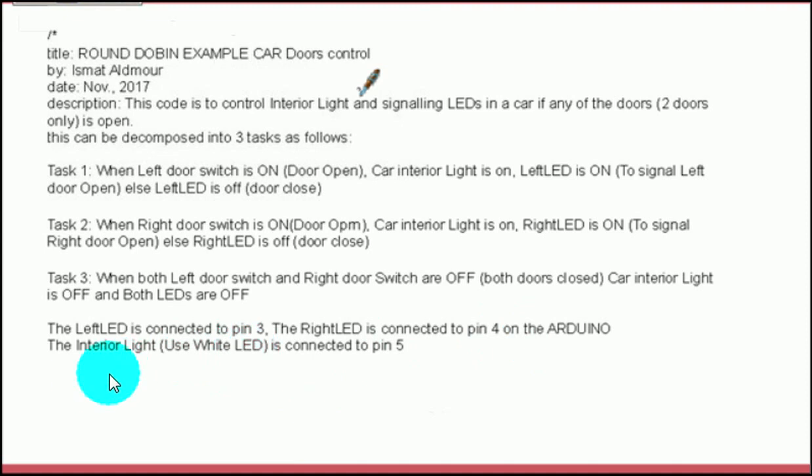Of course, I should have added here in the comment where the switches will be connected, but I think they are given in the example. But this is the type of comments you should have at the beginning of your code. Look, this is a big comment in Arduino, starting with slash star and it should end with star slash, as you recall. It is missing here. Yes, no problem.